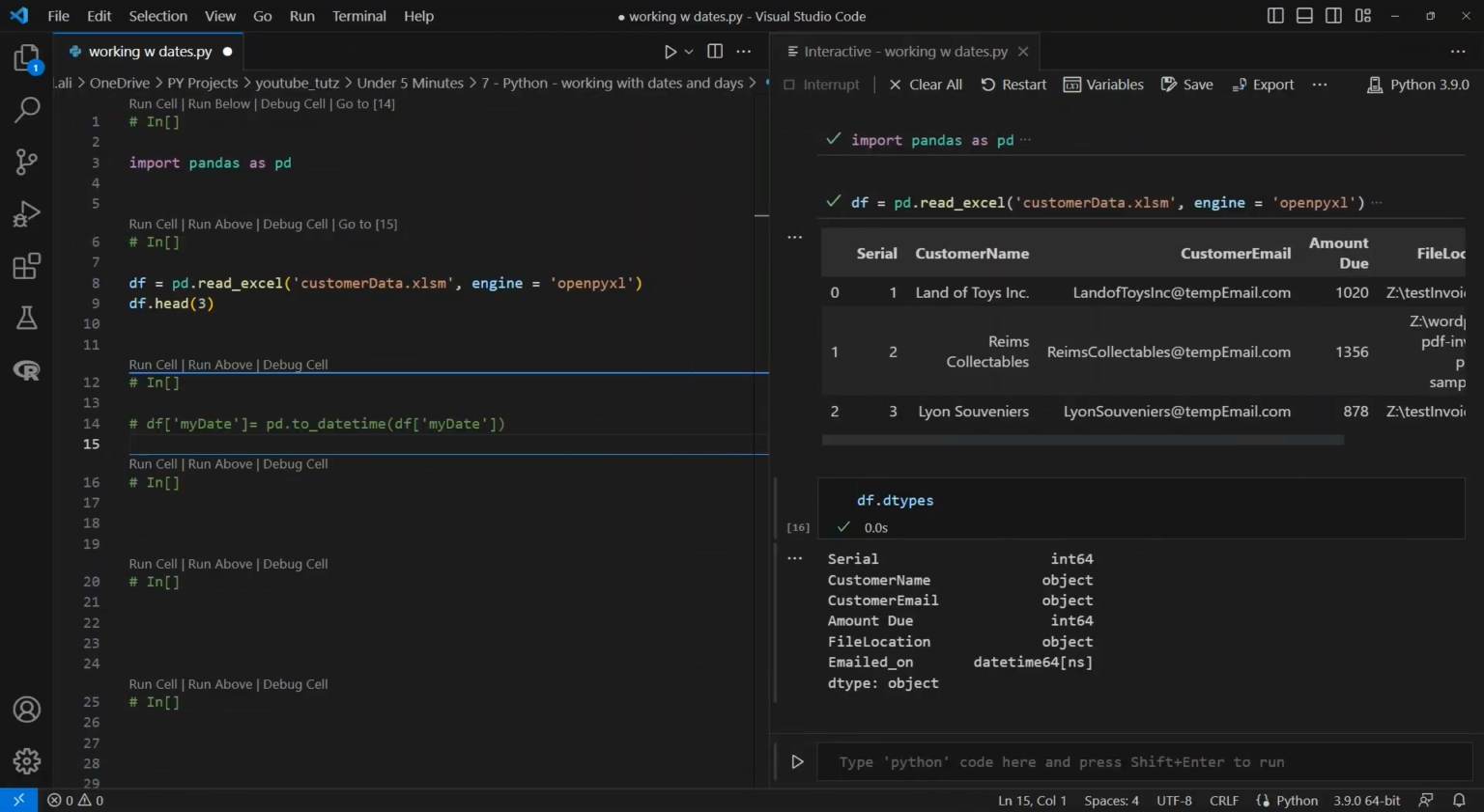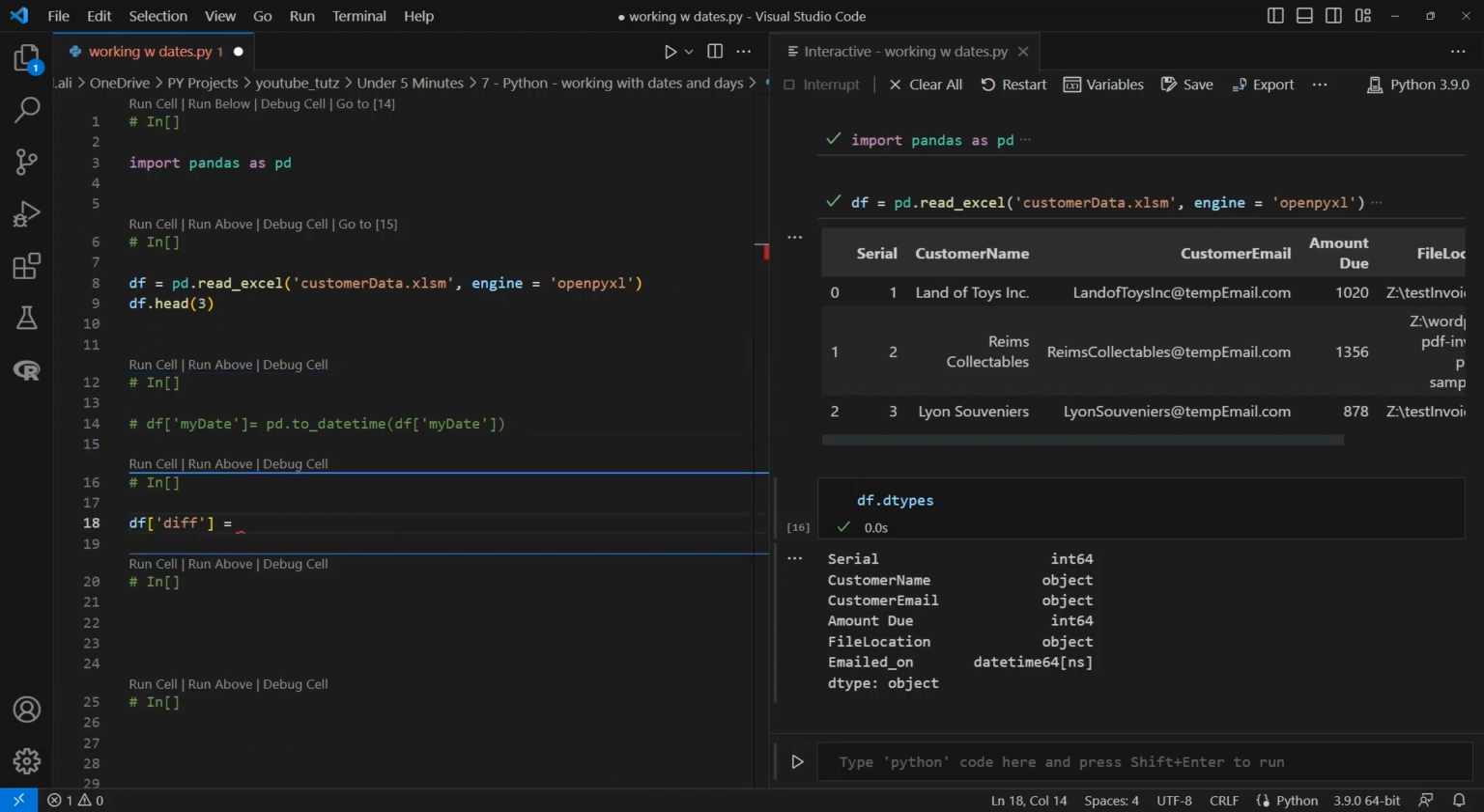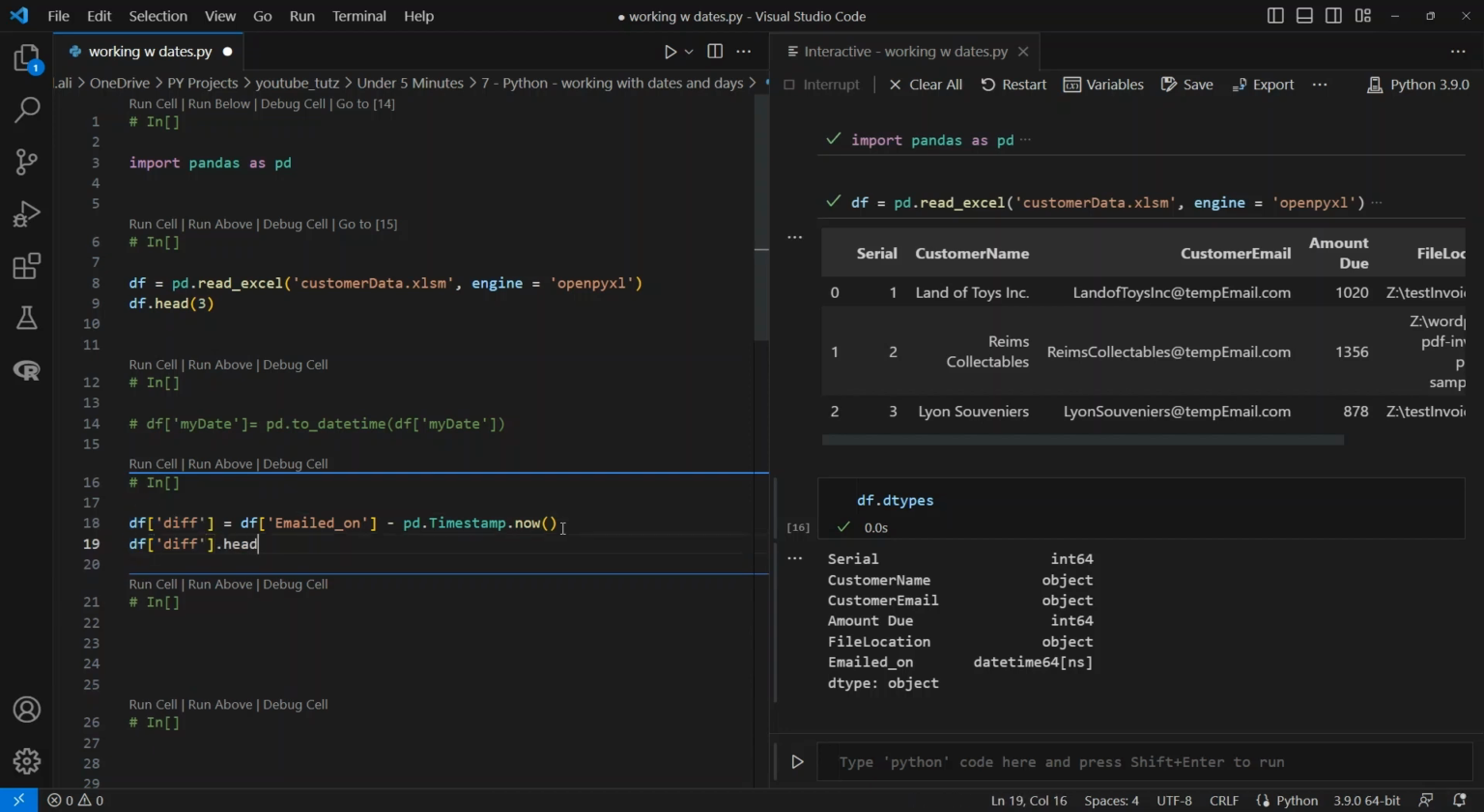Now let's add a new column as diff. So I'm going to say df['diff'] equals. This will be equal to our relevant date column, which is df['emailed_on'] minus pd.Timestamp.now(), which is the equivalent of the NOW function in Excel. We will run it and check the top 3 rows.